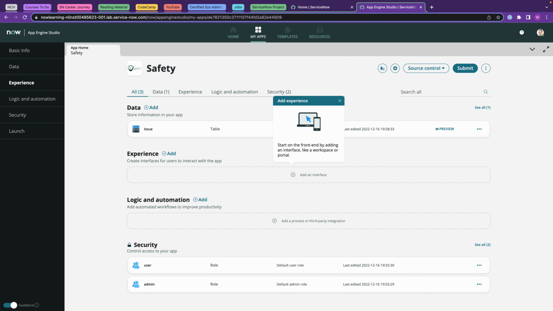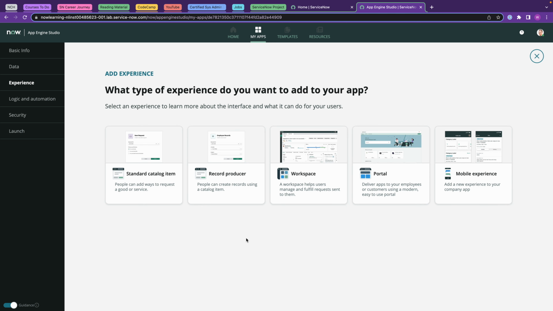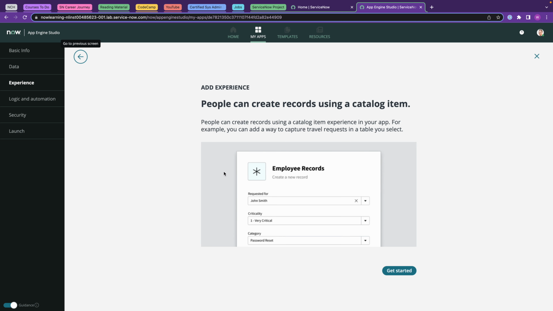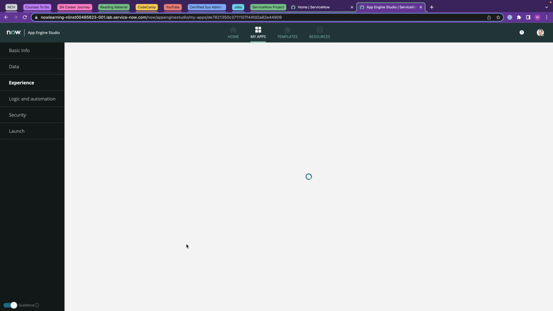So the next thing that we want to do is we want to create a record producer. So, we want to create an experience. The experience that we're going to create is actually going to be the record producer interface, right? So we're going to select add the experience and choose the record producer, right? So we're going to get started with this.